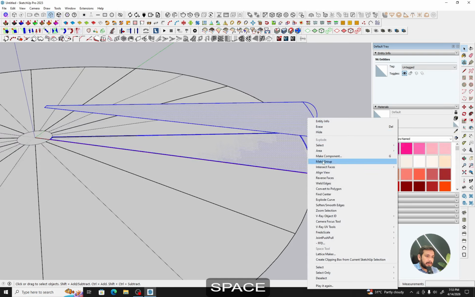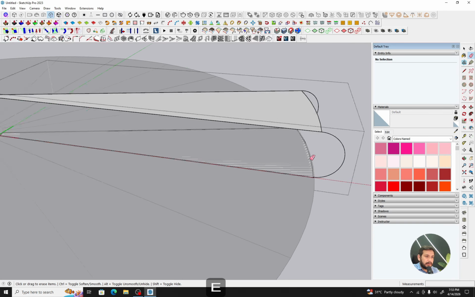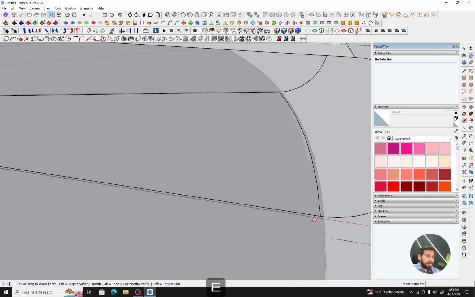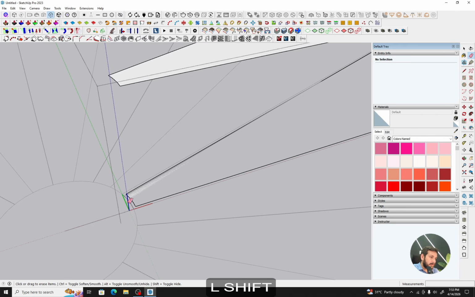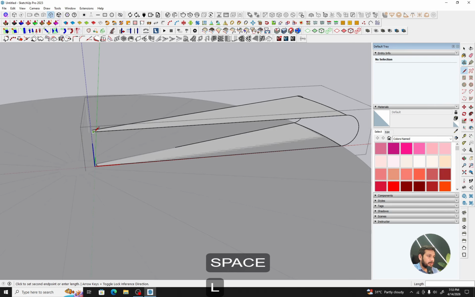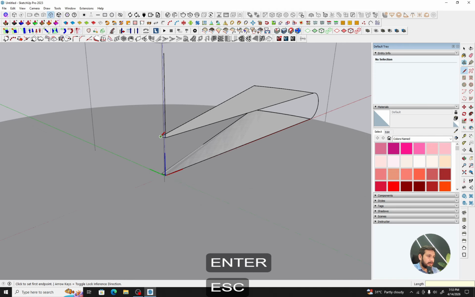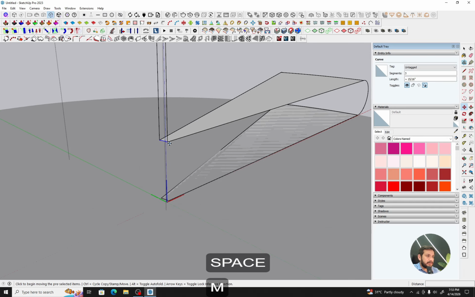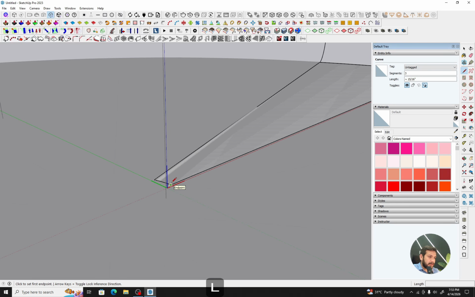Select all these and make them a component. Double click on it and delete these outer lines only. Okay. Now draw vertical lines of 1 foot. Copy this curved segment and paste here. Create the same for the lower edge as well.